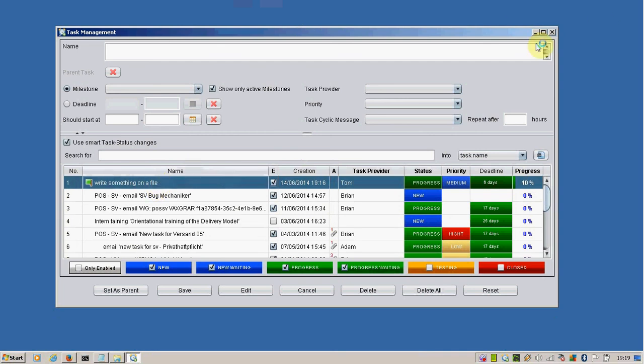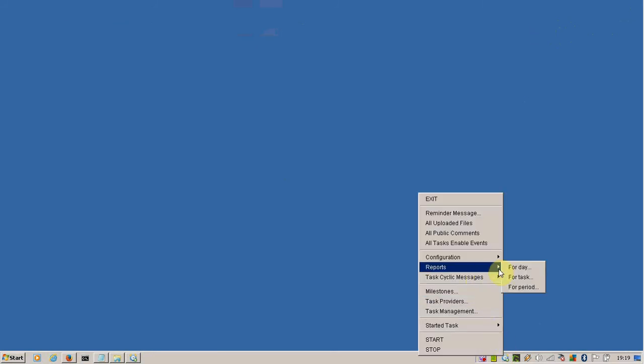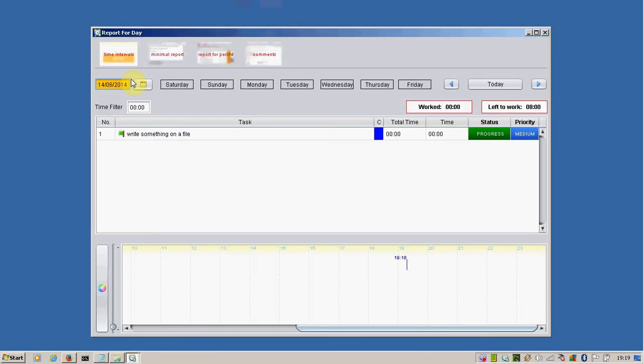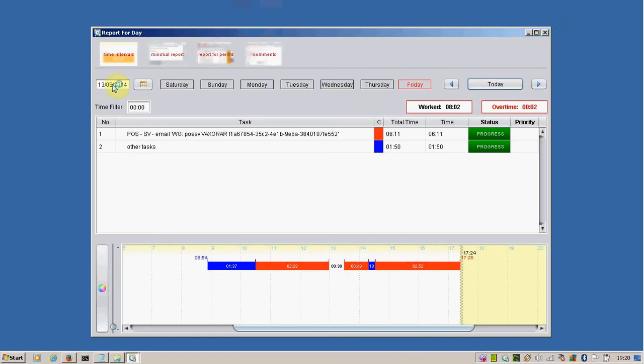Okay, now we will go to another perspective. You will see reports for day. Here you can see today, which has an orange background. It's orange because it's a weekend day, but normally in a working day the background is white. For example, Friday has a white background. You can see also that on Friday I worked on 2 tasks.